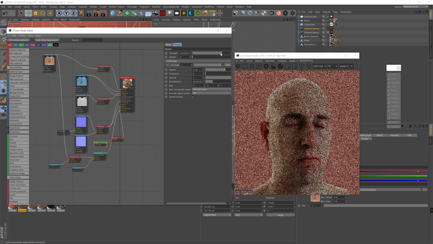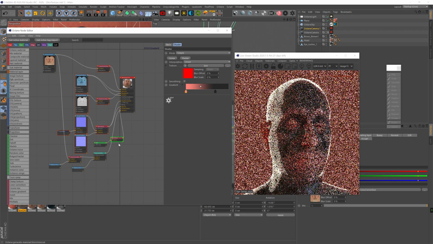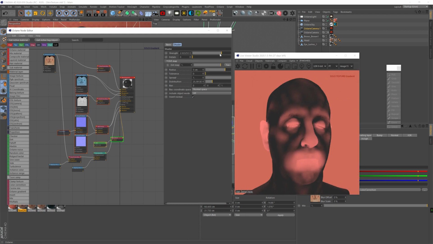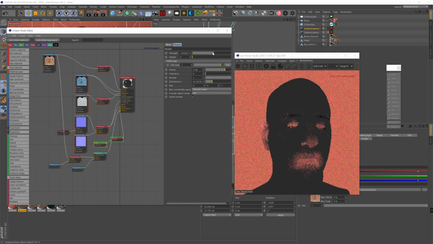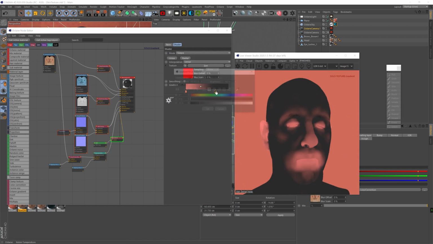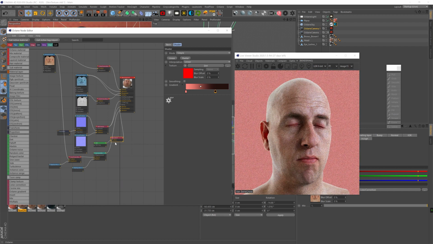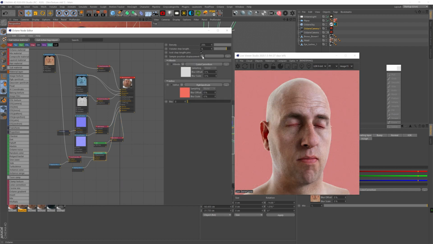It's too strong, so let's turn down. Let's solo the dirt and turn it down. And we want a bit more kind of red texture in the rest of the skin. So this looks pretty good. Let's introduce some bias, and I think the bias introduces more of the albedo diffusion.